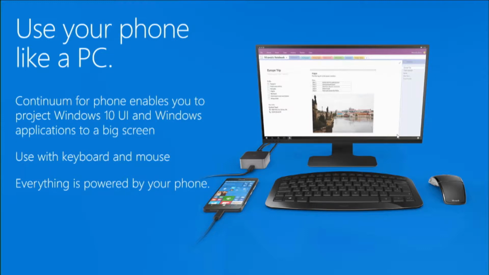And when I want to sit down and actually be really productive, I plug it into a dock, a monitor, keyboard, and I get the full productivity of a PC that I want and like in high quality. Continuum for phone pretty much allows your phone to be like a PC.